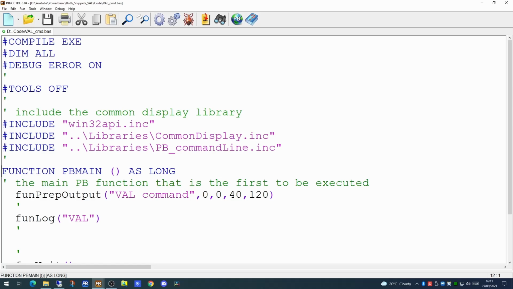The VAL or value command is a very useful and sometimes underappreciated command. There are two ways of using the VAL command, either as a function or as a statement, and we're going to look at both of those today. First, we'll look at it as a function.